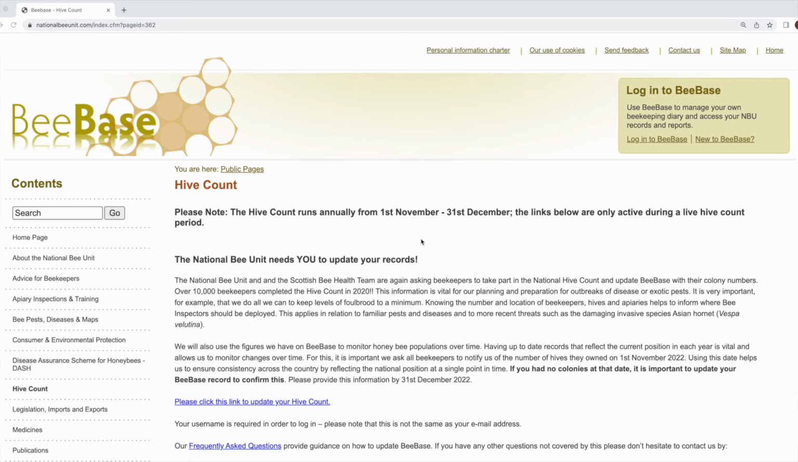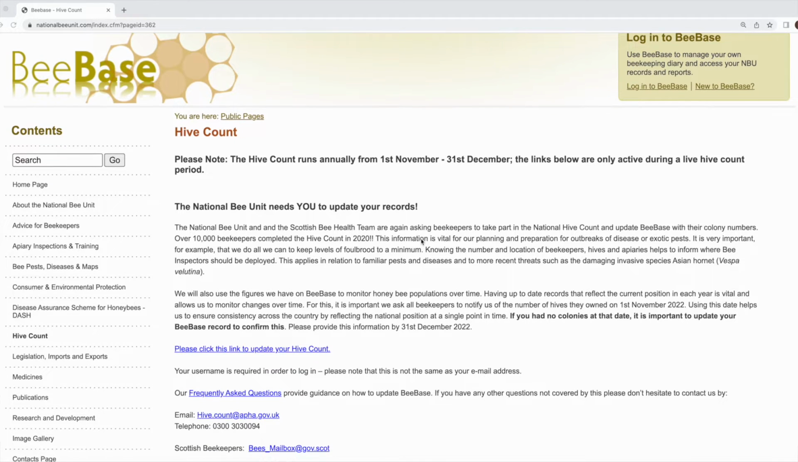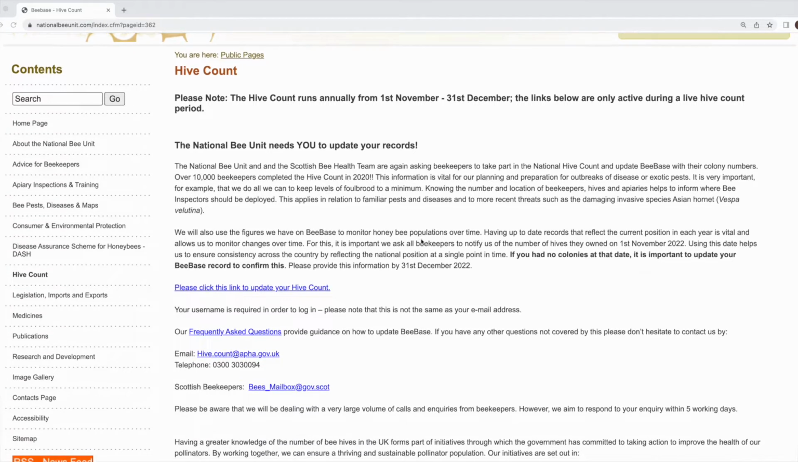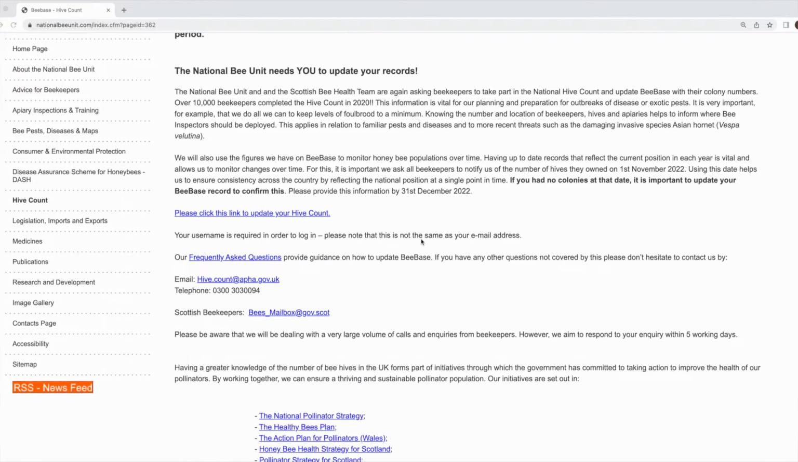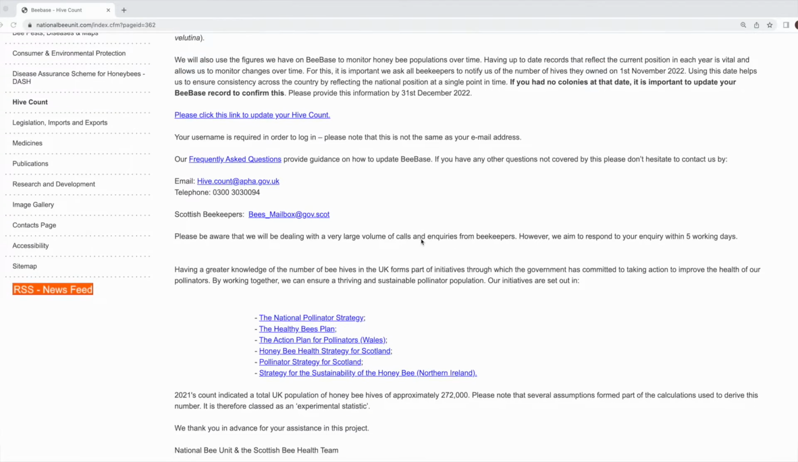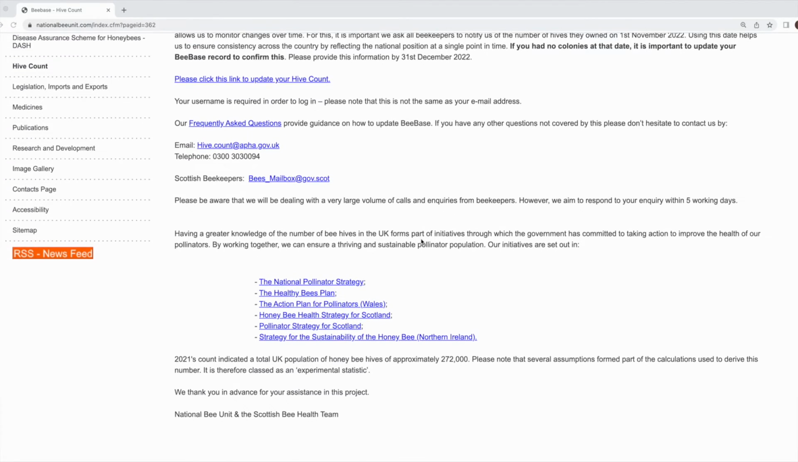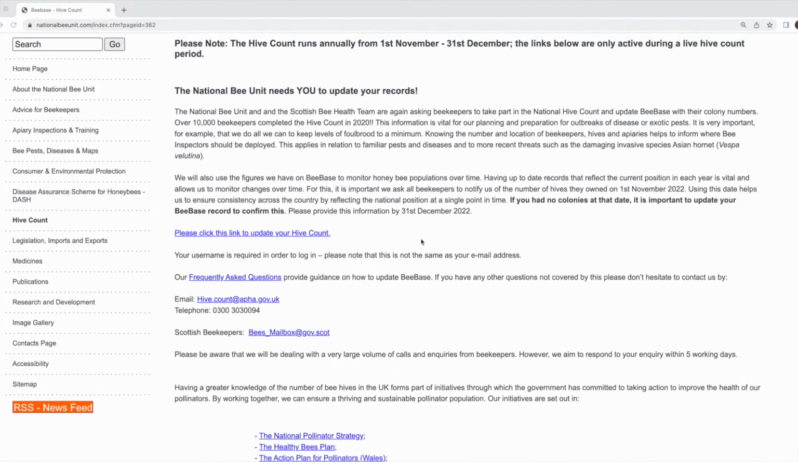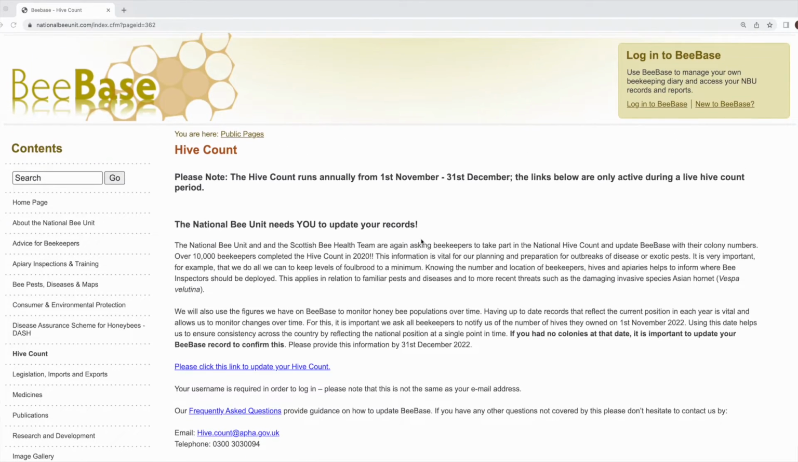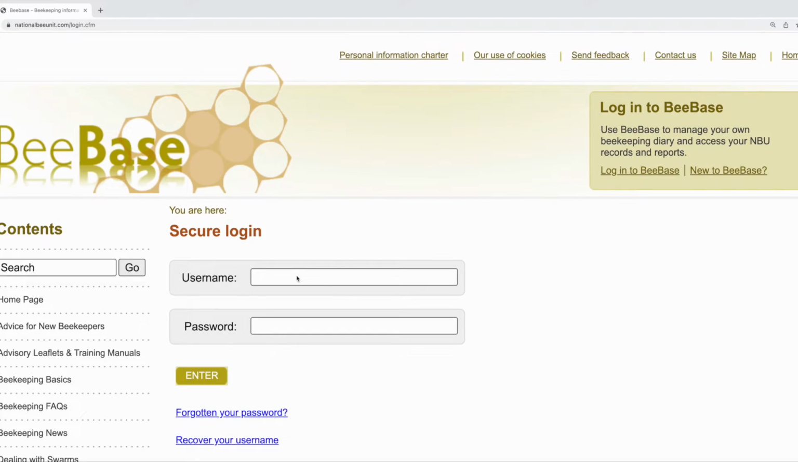The hive count runs annually from the 1st of November to the 31st of December and helps the National Bee Unit plan and prepare for disease outbreaks and exotic pests, as well as monitor honeybee population over time. So it is important that you update your record, even if it is to confirm that you currently have no colonies.